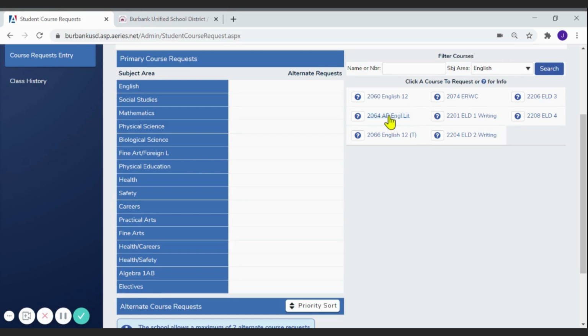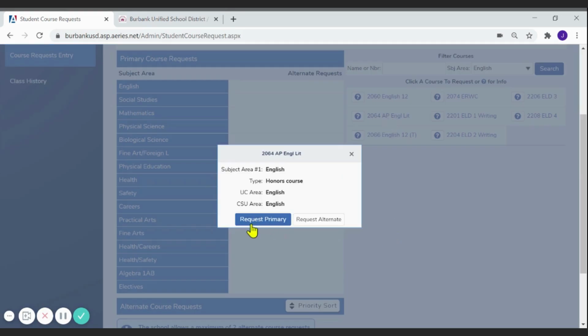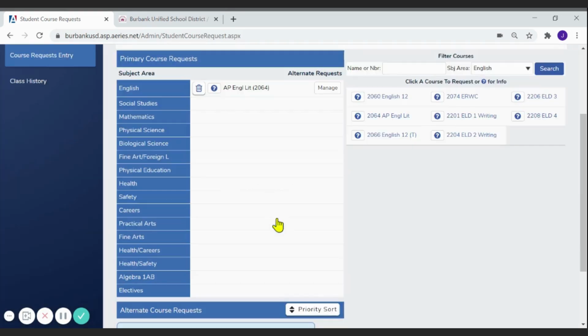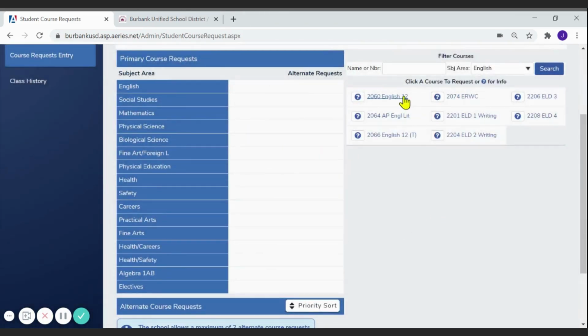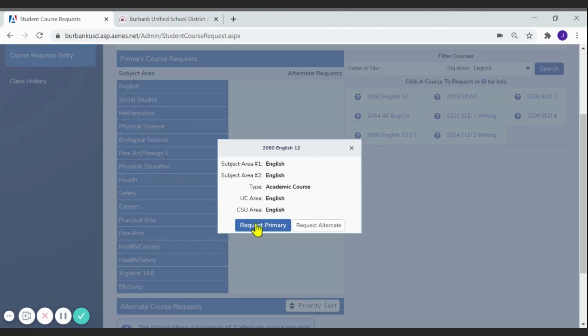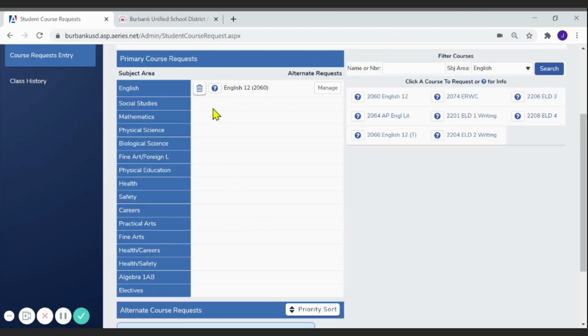Go ahead and click on the course, select Request Primary, and it should show up on the left-hand side under the English category to confirm your selection. If you made a mistake, go ahead and click on the trash can and click on the correct course. Request primary again, and it should show up on the left.